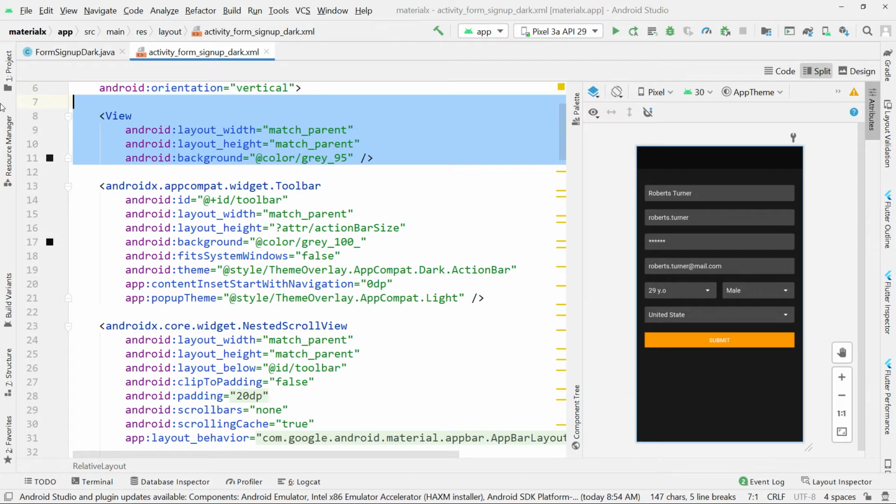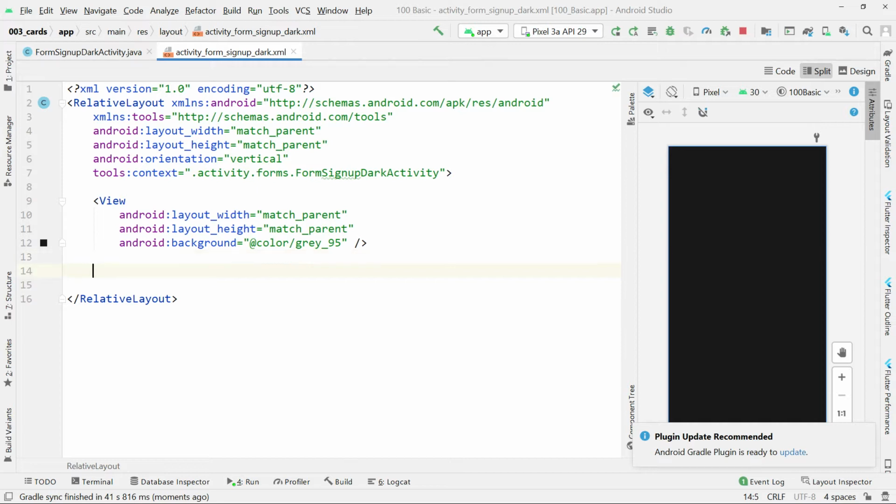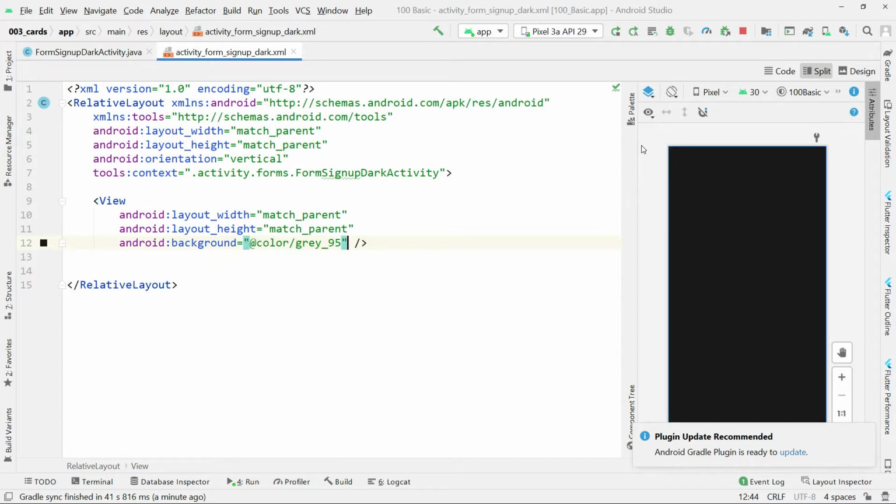So I'll just copy that and then come and paste it here. It's nothing but just an empty view that is having width of match parent and height of match parent, okay. That's the view behind everything, and it's having a background of gray 95. Let me first remove the background and you see what I mean, okay. So I want to put a paper or something behind that is going to act as the dark mode, and it's going to be a view with a background of gray 95. So it is having width of match parent and height match parent, and is having the background of gray 95.